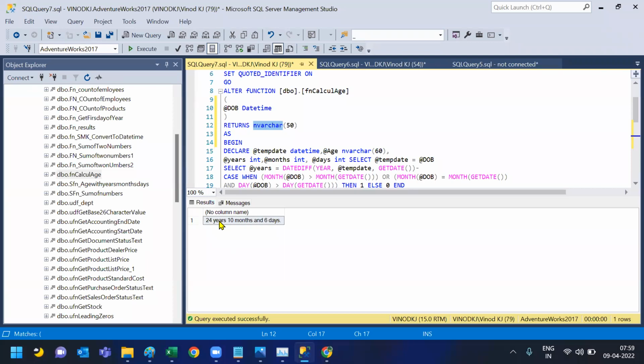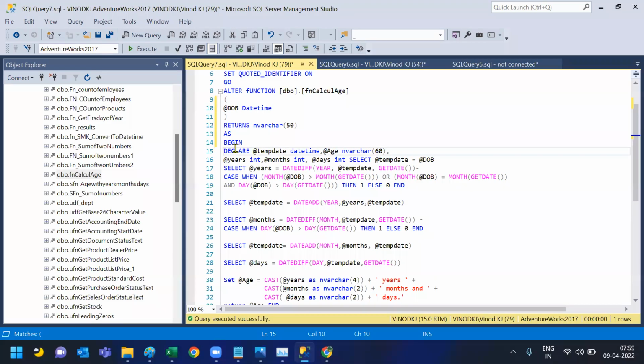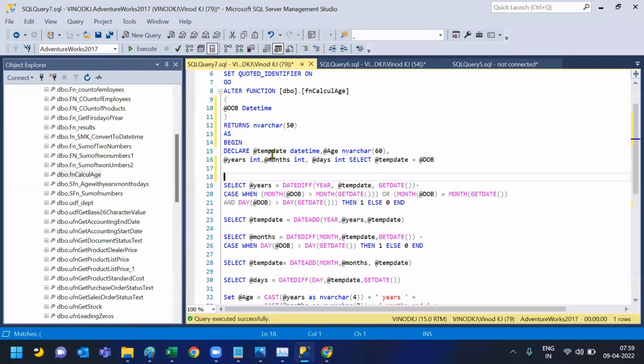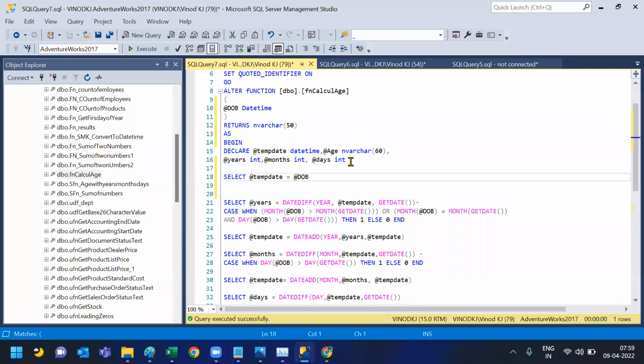As begin, now they have temporarily declared some variables. Temp date, age, years, months and days. Can you see the logic? They declared how many variables? One is temp date, which they have declared temporarily. For age also they declared one more variable, and to store years a separate variable, to store months a separate variable, to store days a separate variable.